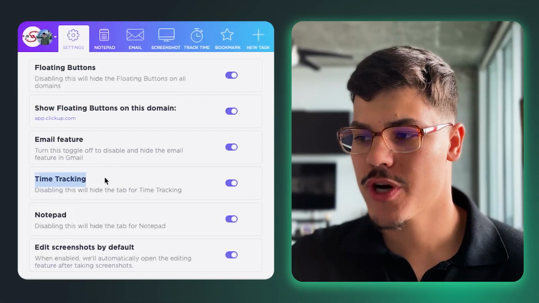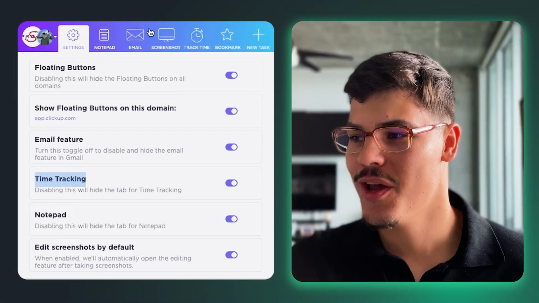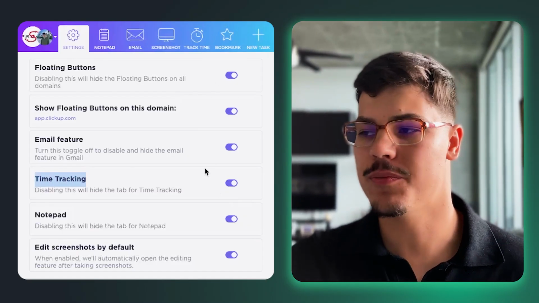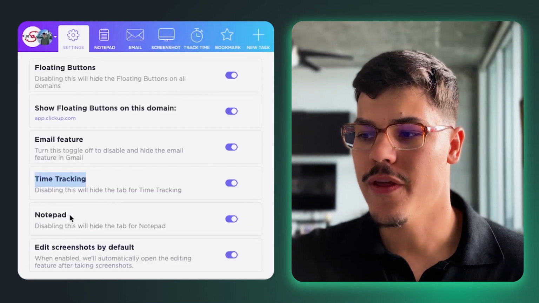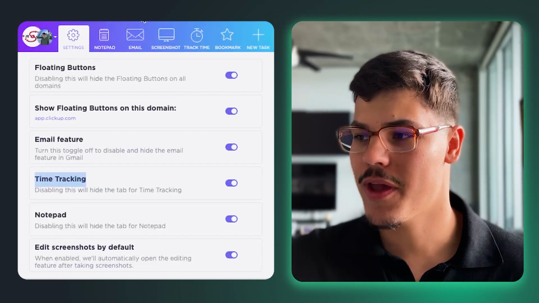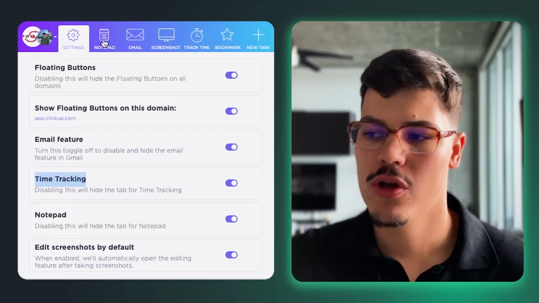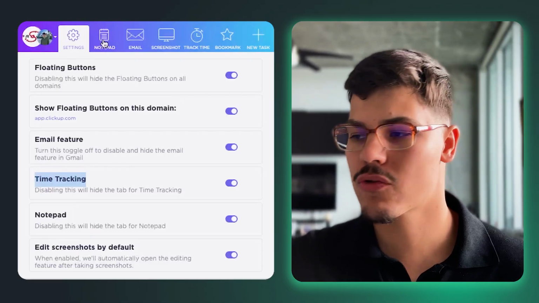Now, the next thing is time tracking. It works absolutely the same way, just with a different part, which is over here, time tracking. If you uncheck that button, it's going to disappear from the Chrome extension. The Notepad is absolutely the same thing. Just disable this option over here, and you will not be able to take notes or use this specific functionality of the Chrome extension.